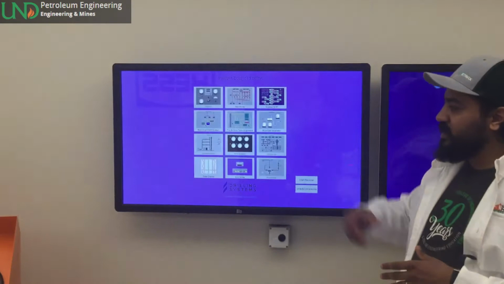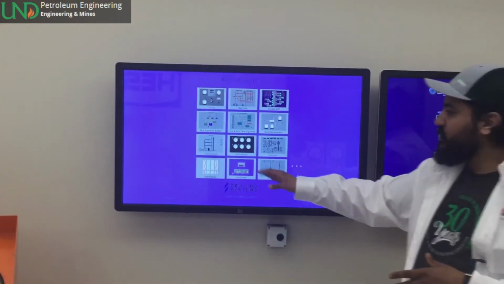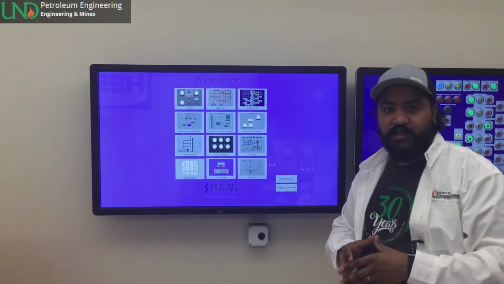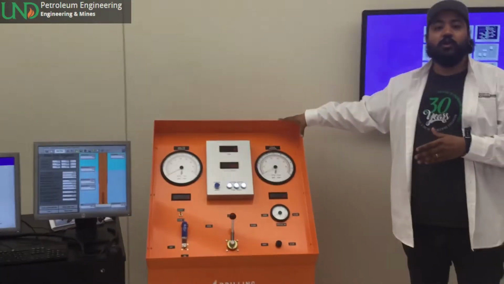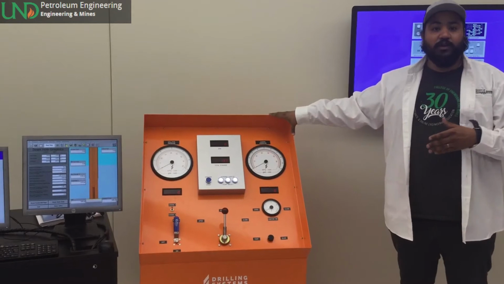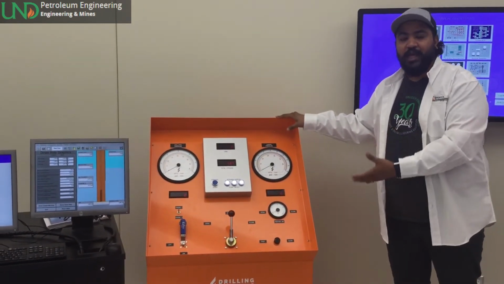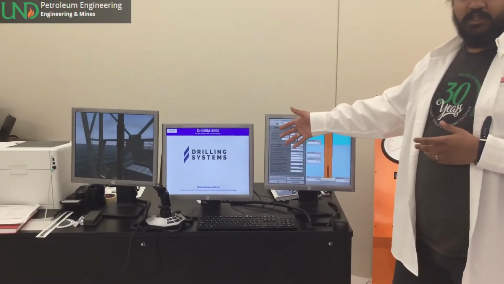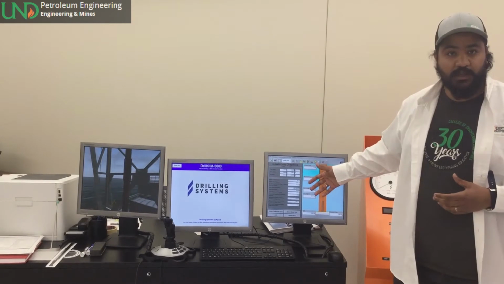Also, we have other digital displays where we can track our data for data display, our auxiliary systems, everything we can control from these digital displays. This other equipment is our well control panel. After a kick happens, we use this piece of equipment in order to get that kick out of the well. This is our control station, where the engineer can operate all this equipment and manage the simulation.